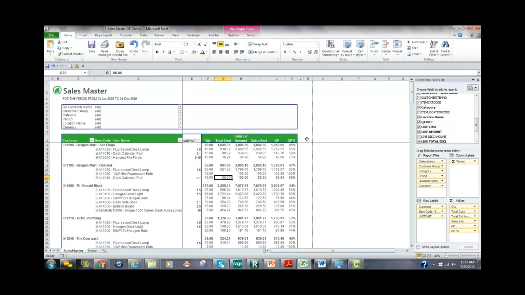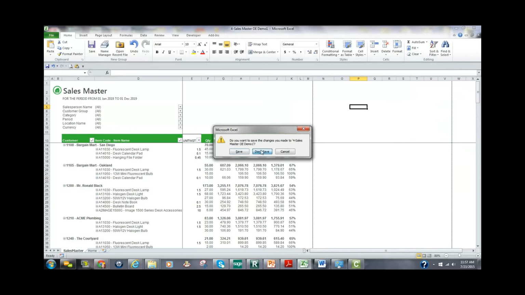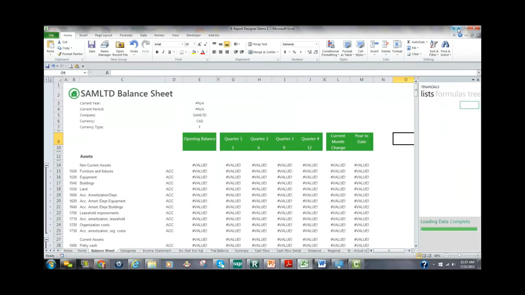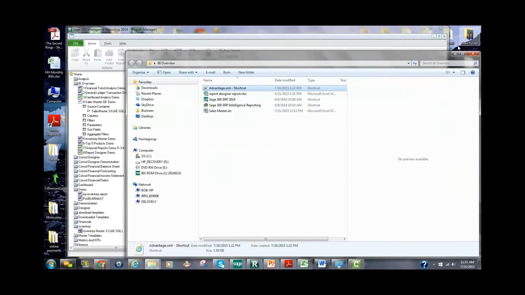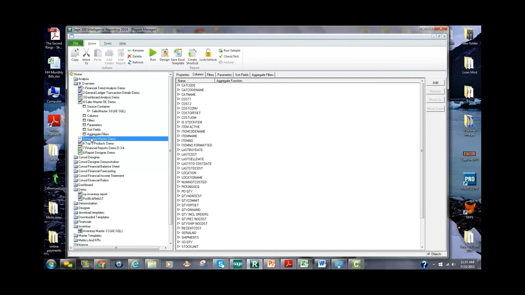Okay, so I'm going to exit this now. I'm not going to bother saving it. But we've already demonstrated how this saving the template routine works. Okay, so inventory. Everybody loves inventory.